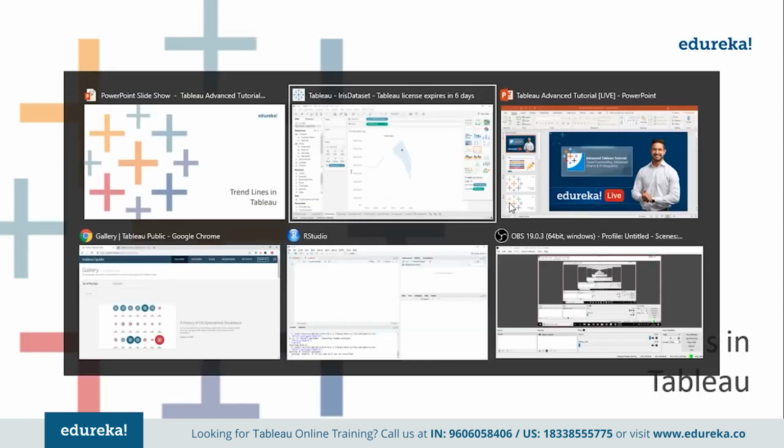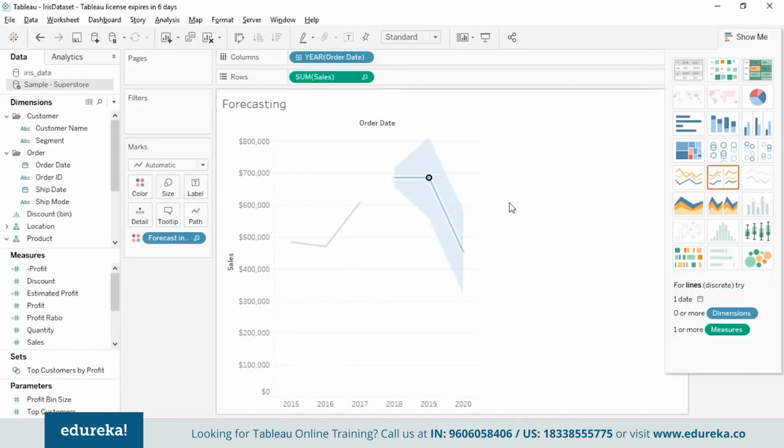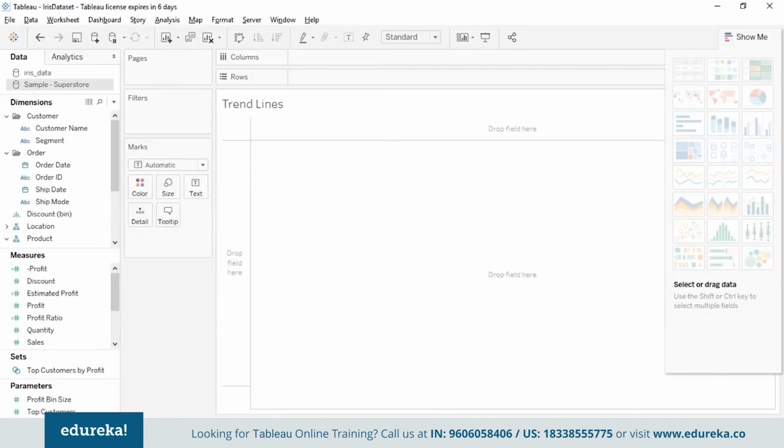Here, we are back to our Tableau. Now, there are many mathematical models for establishing trend lines. Tableau provides four options. They are linear, logarithmic, exponential, and polynomial. In this module, I'm only going to discuss the linear model.